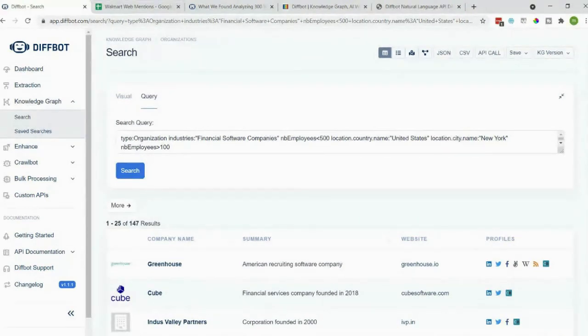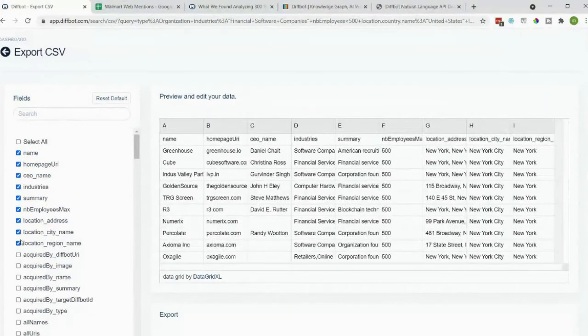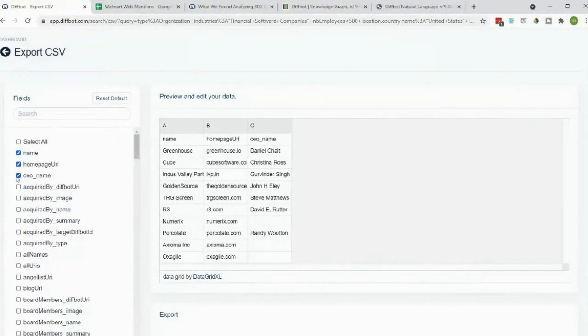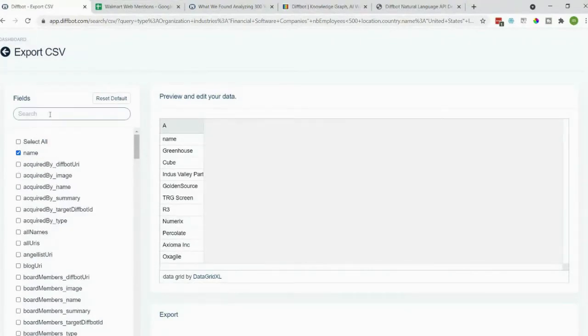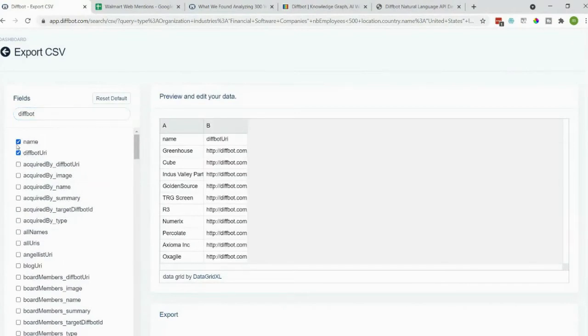So what you could do if you're now pivoting to trying to find person data, a specific role, is you could just export as CSV. And we don't need most of these fields for this purpose. We actually just need the name or the unique identifier. And so that is the field Diffbot URI. And can actually just use that.